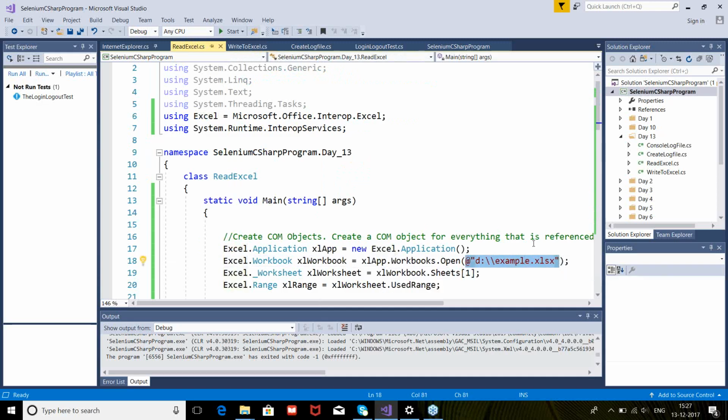Yeah, what is the use of the at the rate symbol? I'll tell you.